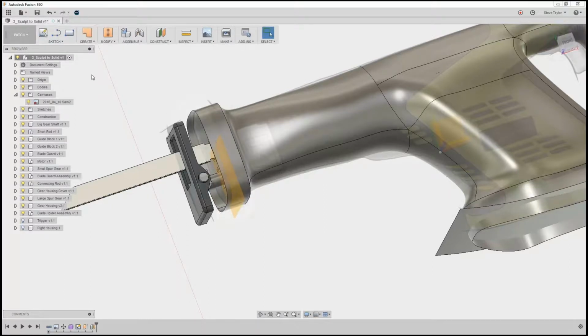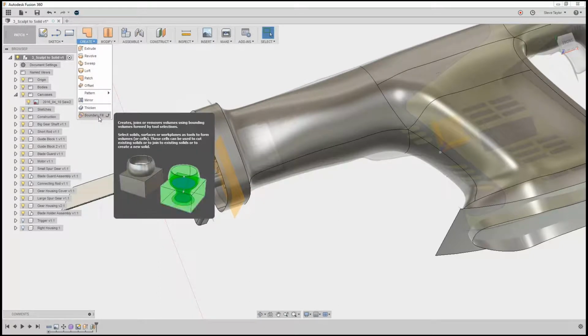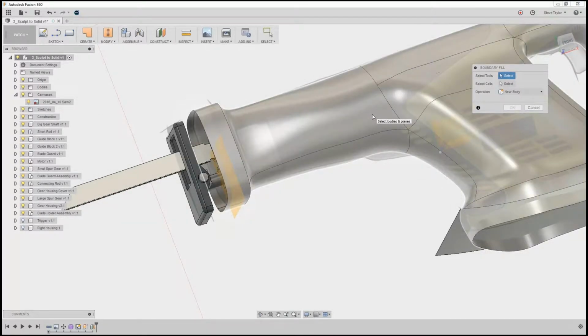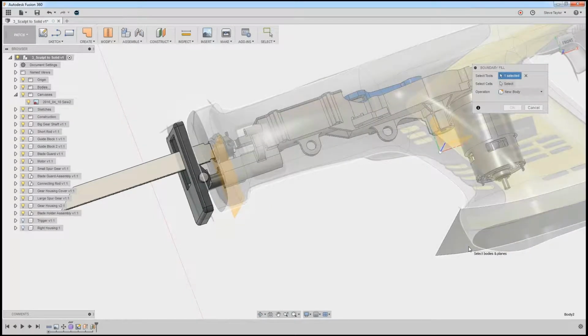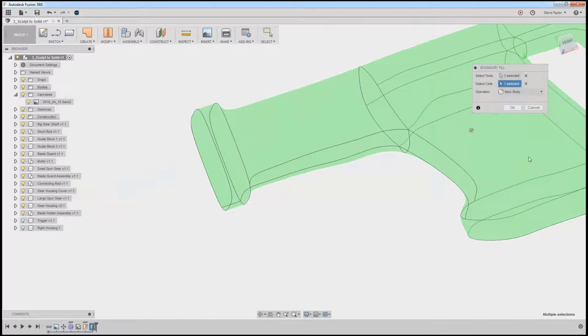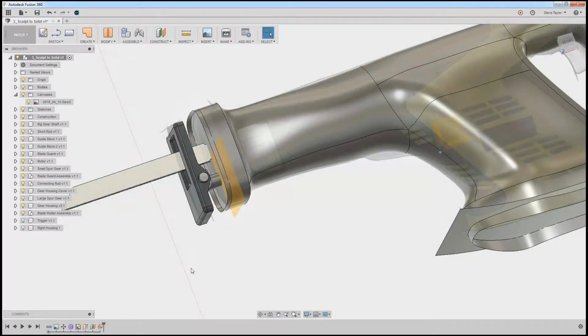So if I go to Create, Boundary Fill. Again, you get a pop-up dialog box with it. Select the tools. I want the body, I want that extruded surface, and I also want that plane. Select the cells, that one. Operation, new body. Okay, you'll notice we've now had a new body created here.